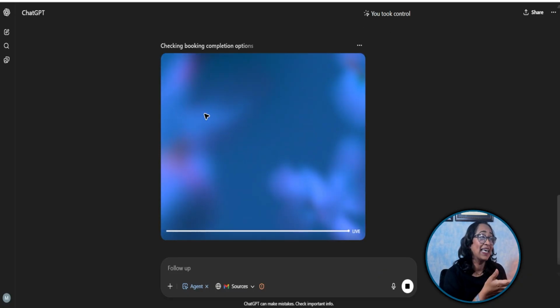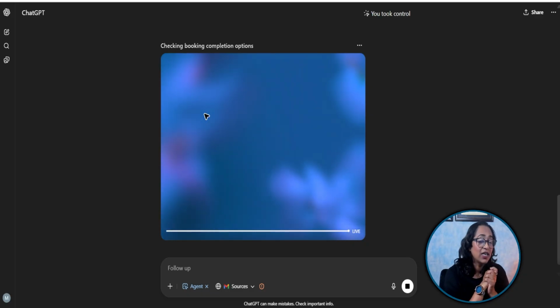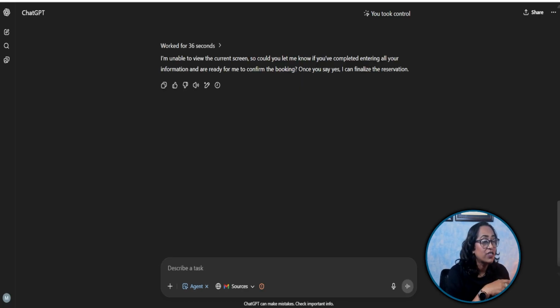And then it's checking if I really completed the booking, which in this case I did not. So I'm really curious to see what's going to happen. It says I'm unable to view the current screen, so you could let me know if you completed entering all the information, and are you ready for me to confirm the booking? I'm just going to say yes and see what happens.